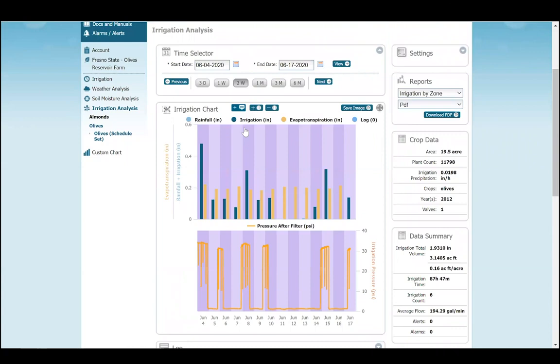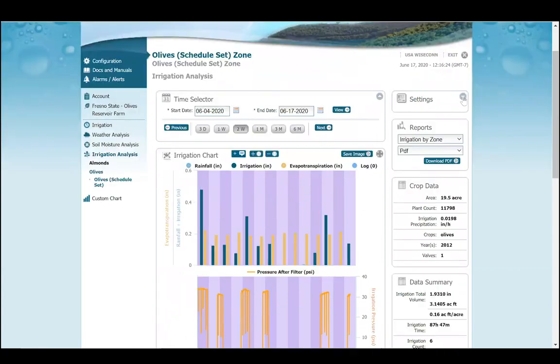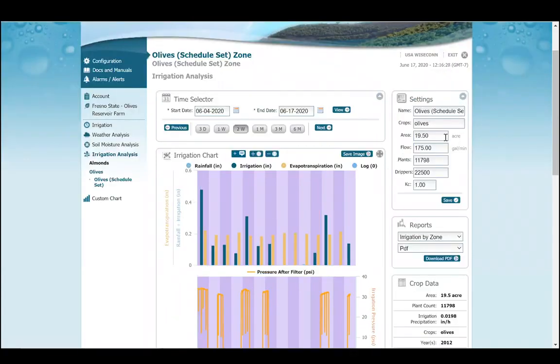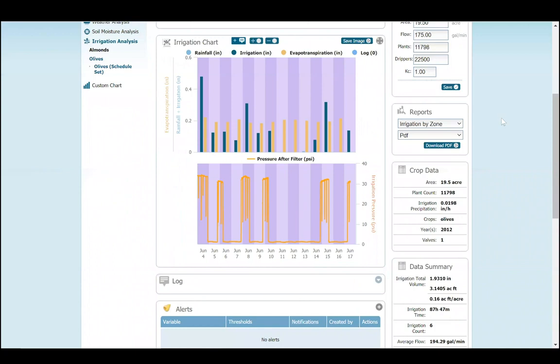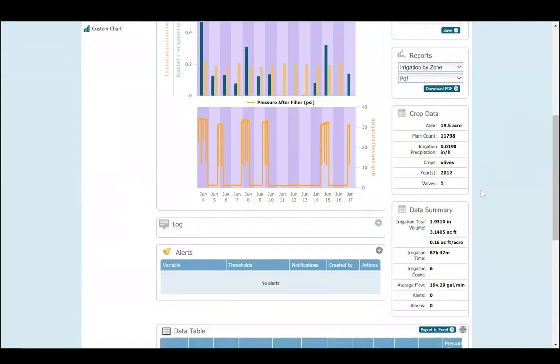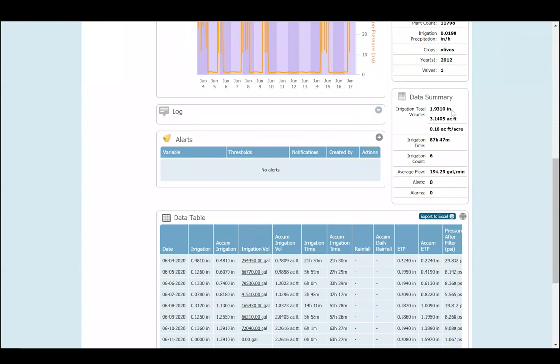Like, again, this last 2 weeks for this block that it's olives, 19 acres, theoretical flow 175 gallons per minute with a KC value of 1. They haven't changed it. So it has irrigated in the last 2 weeks 1.93 inches, 3.14 acre feet, 0.16 acre feet per acre in 87 hours and 47 minutes. Pump started 6 times and it's been running at an average of 194 gallons per minute. So depending on where you come from, you can look at different kinds of information.